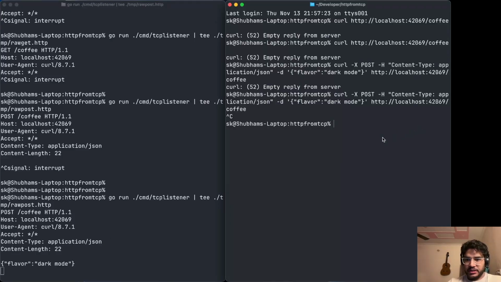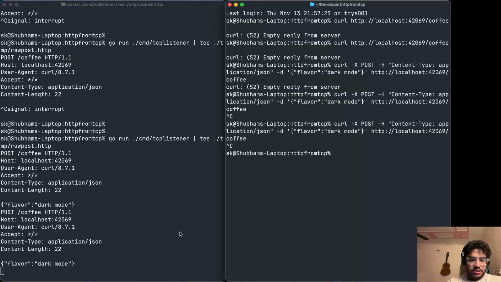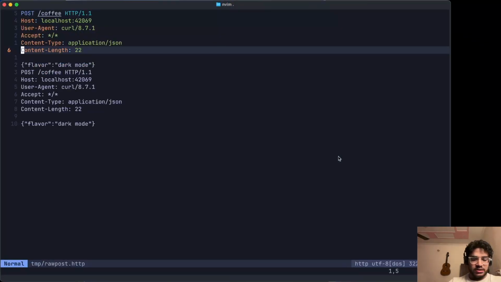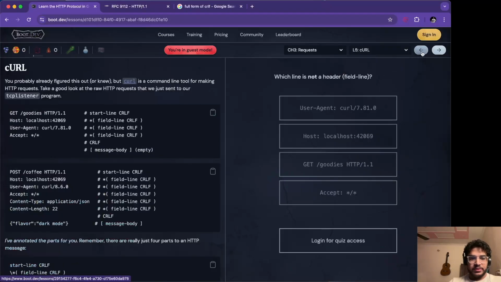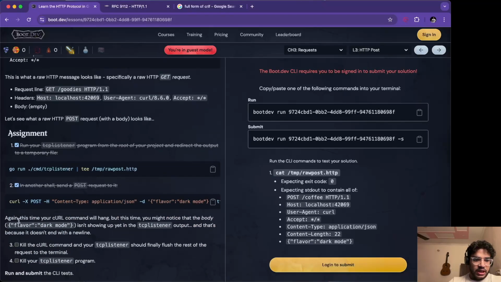So what is happening? If I close this request, I think it is still waiting for the body. When I close the request, it actually... okay. So it is hanging. It told me that it will hang.